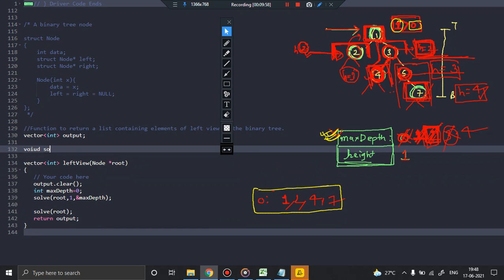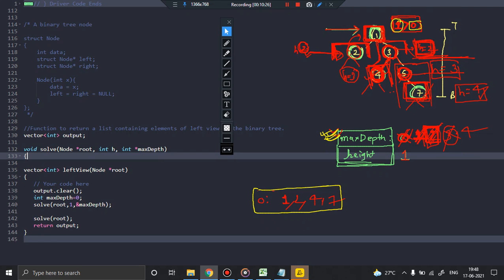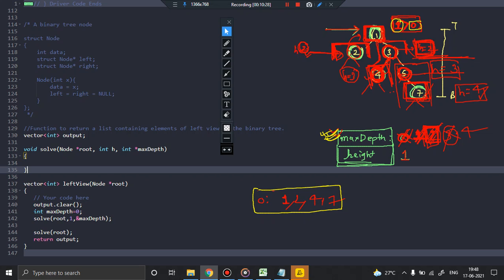Once this function is called, you should define this function. So the solve function will be of void type. What it is going to receive is nothing but a root node. It is also going to receive a height, so basically integer h, and a pointer to an integer, max depth. So I'm writing int star max depth because I'm just using the address of that particular variable so that I can easily access it from every node, because I'll be involved in recursion, right? So I have to basically get the address of this max depth so that I can compare the current status of the max depth.